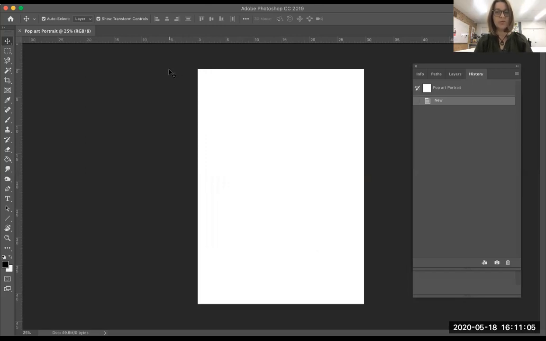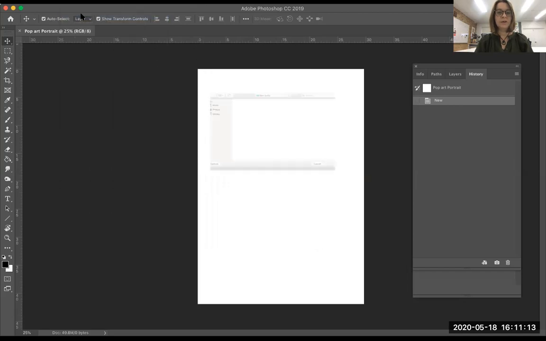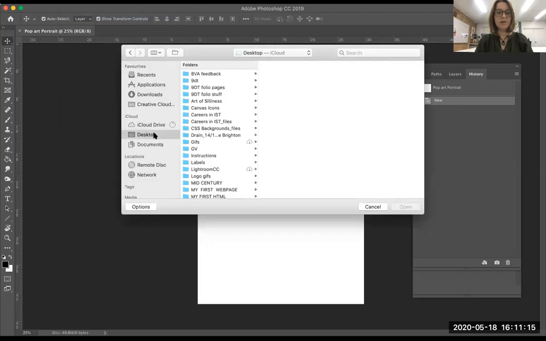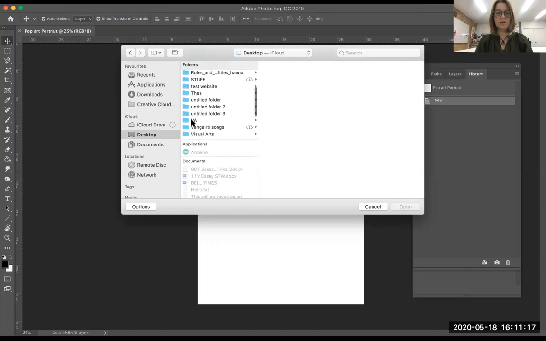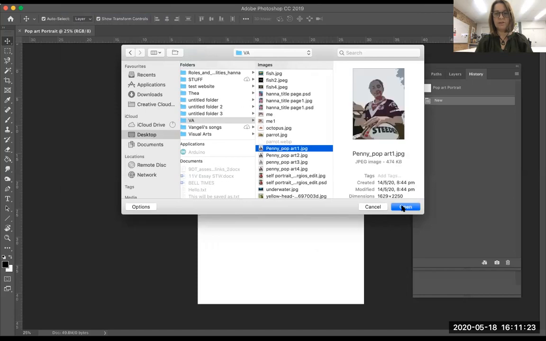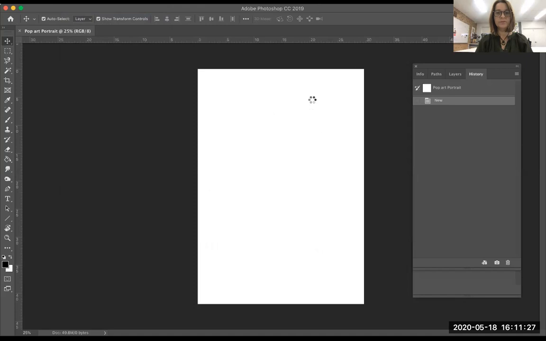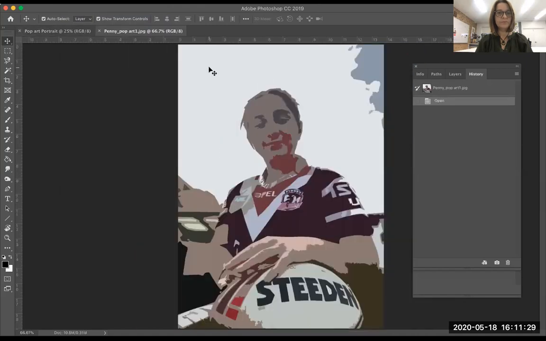Next thing we're going to do is open each of those images that we made last lesson. So we go to File, Open, and I've saved them on my desktop in a VA folder. And they're just here. There's the first one. Penny Pop Art, Open.